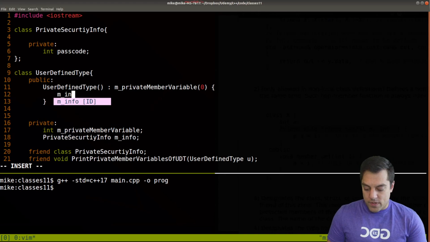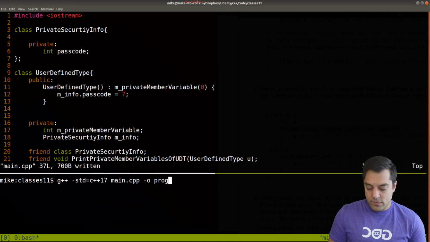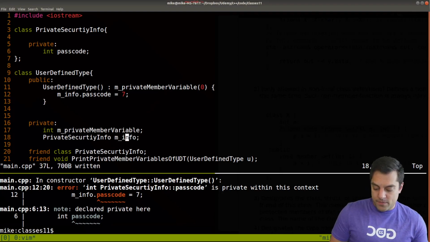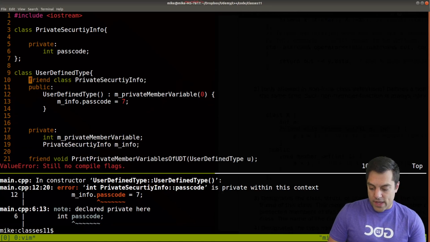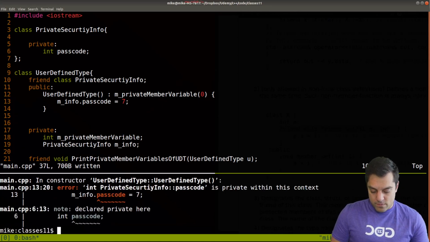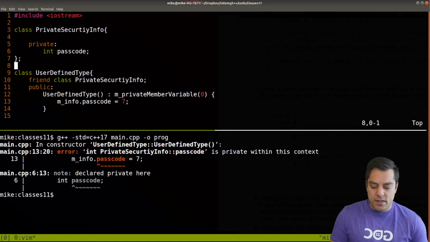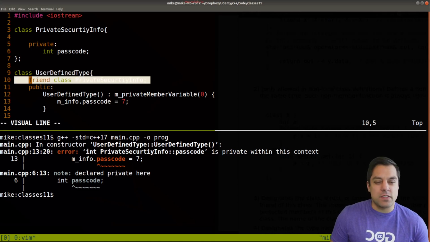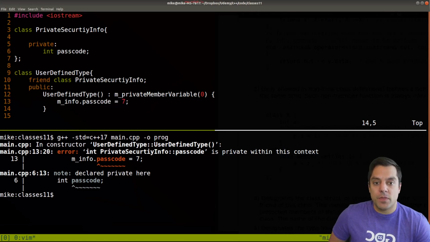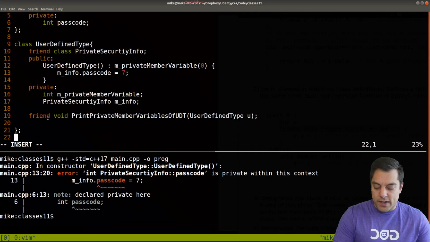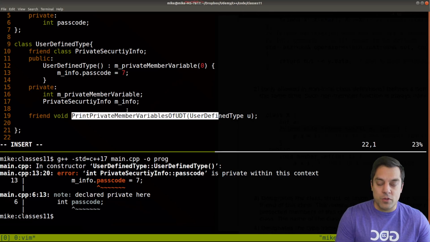So if I do minfo.passcode equals, you know, 7, this is not supposed to be allowed. Well, let me go ahead and, under normal circumstances, unless I go ahead and move this definition up here. And, well, this is strange. So I said this user-defined class, its friend is private security, so I should be allowed to access the members here. And, well, this concept is sort of the same as what we have below here, where I said, hey, this function is a friend of this class, so it should be able to access the members here.